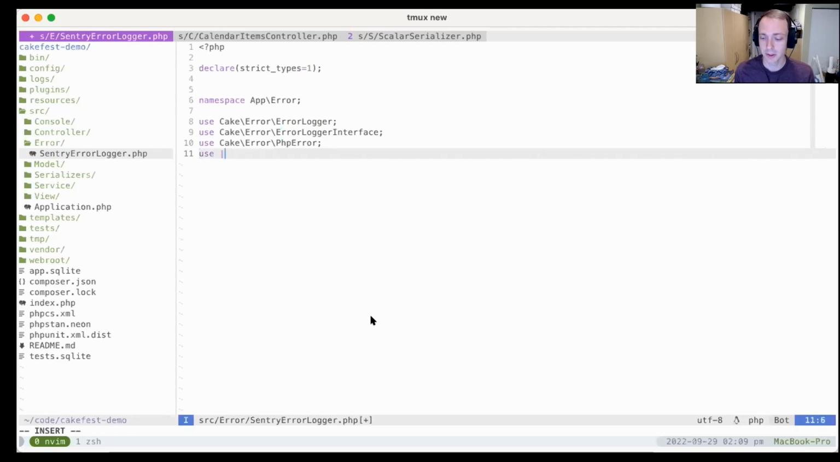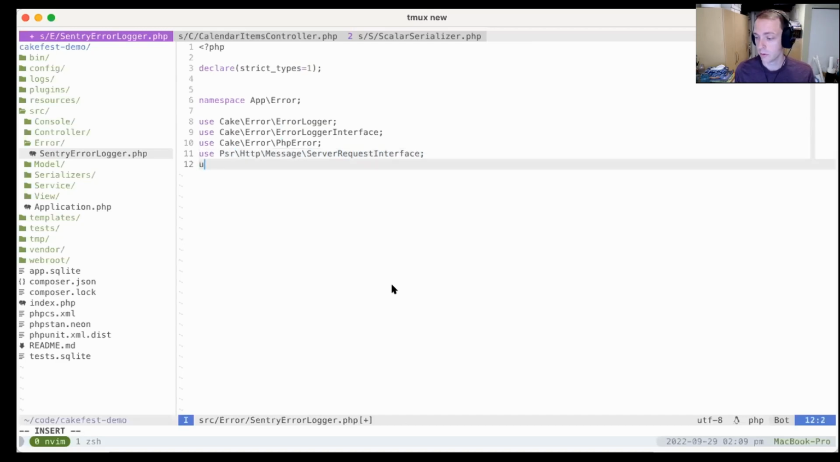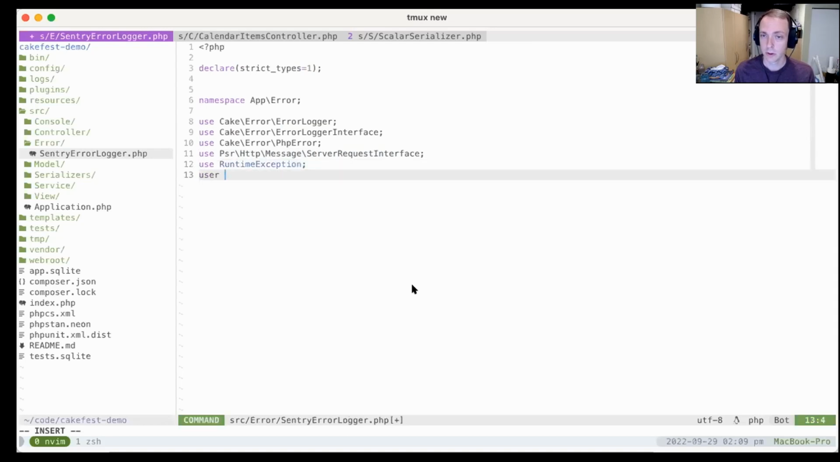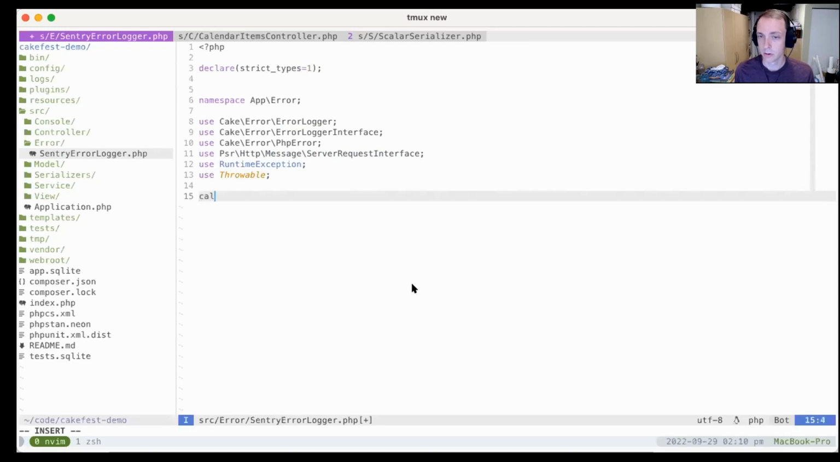We need to use PSR request because exceptions come with requests sometimes. The sometimes is because not all applications run all of their code in an HTTP interface. So yeah, you don't always get a server request. And we need RuntimeException. And we need Throwable. And we're going to do type.